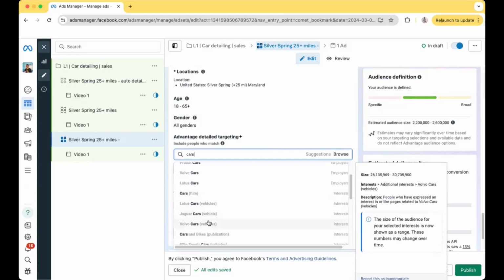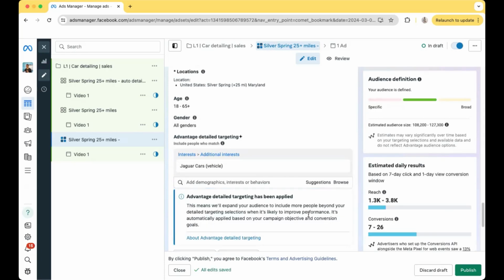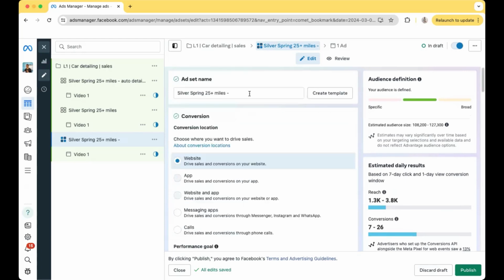Jaguar cars, Volvo cars. Let's try Jaguar cars. Right, this is a little bigger, 100,000. So we have Jaguar cars right here. So again, what this means is somebody has to be in Silver Spring or 25-mile radius of Silver Spring and be interested in Jaguars, and just put cars so we know we're talking about cars and not the animal. And now we have our 3 ad sets going to 3 different audiences.